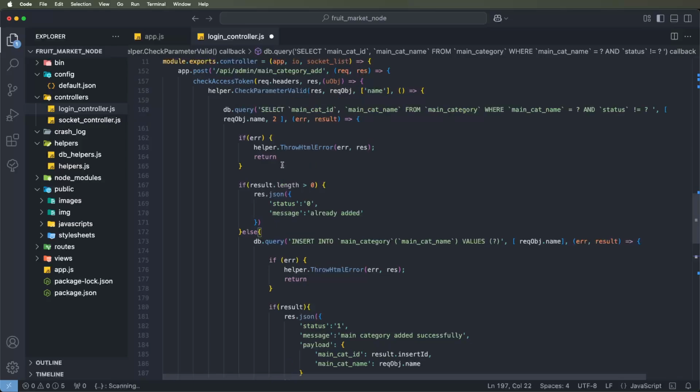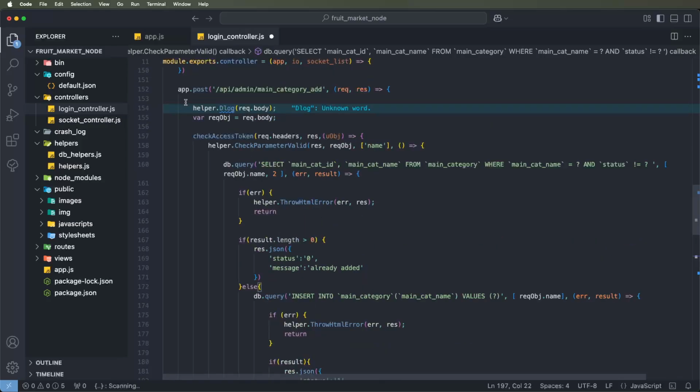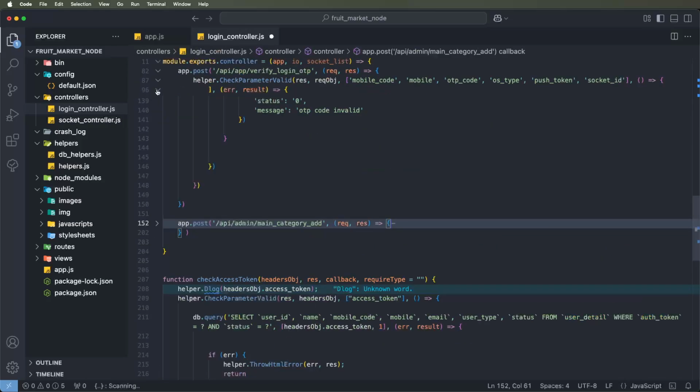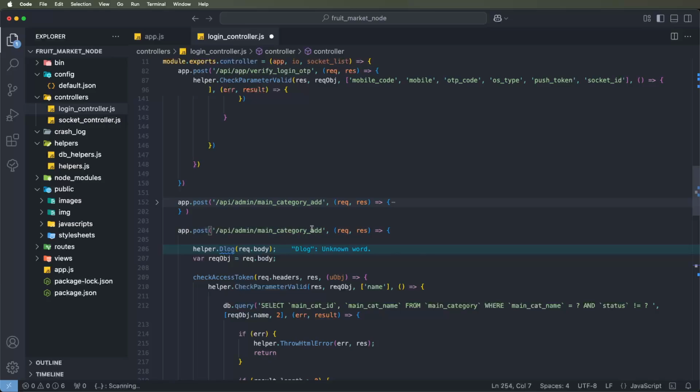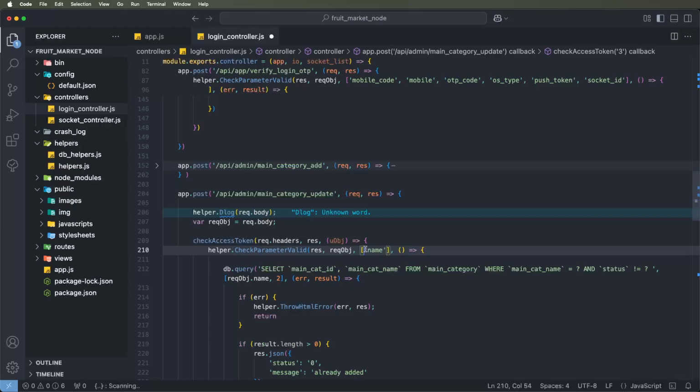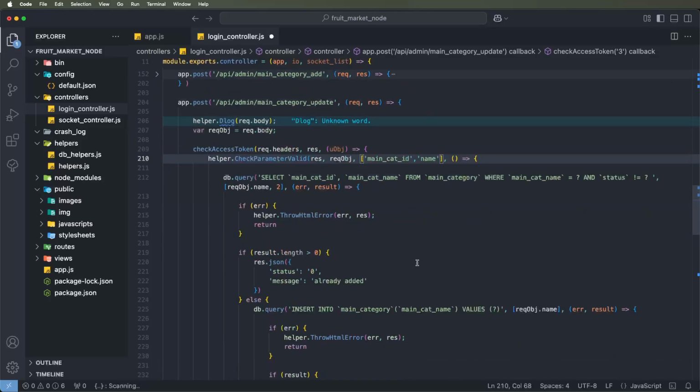We need to write the update in the same way, creating it like this. Copy this query and paste it here for the updates, and we call this update category updates. We pass the main category ID and these parameters like this. We need to set this, then remove the select query and call the update query.